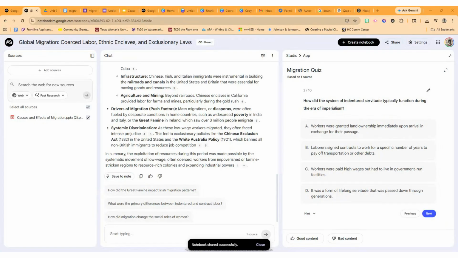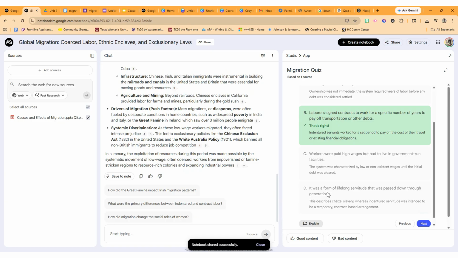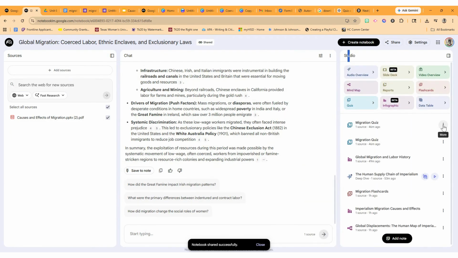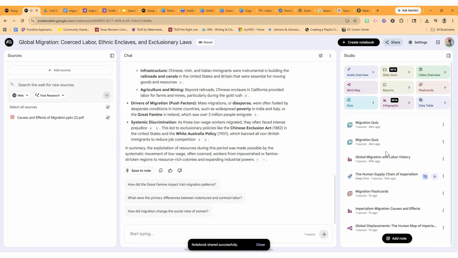One last feature that you can show students if they have access to Notebook LM is this quiz feature right here. And it's really cool because it will let students answer and it tells them if it's right or if it's wrong. They can also interact with the AI and ask it to explain something. You can share a notebook with students if your students have access, and you can make them just viewers. You can also grab the link and share it that way. So if you don't want them to be able to change it, viewer is a great option.